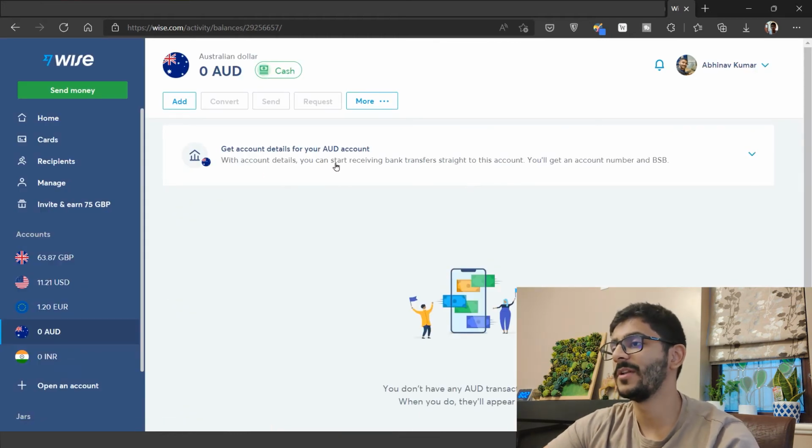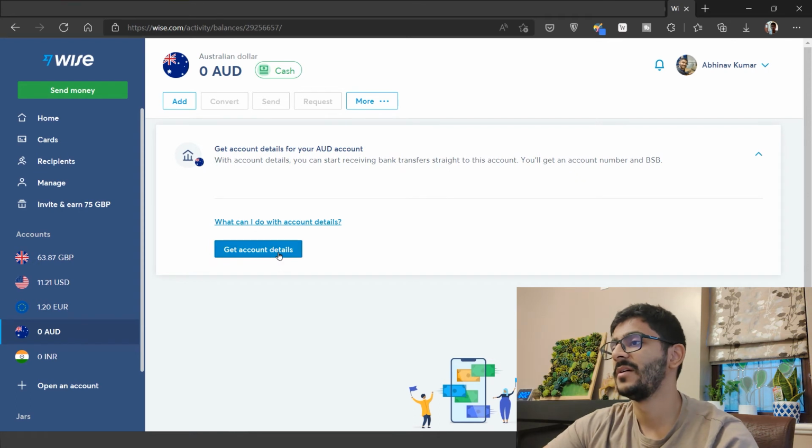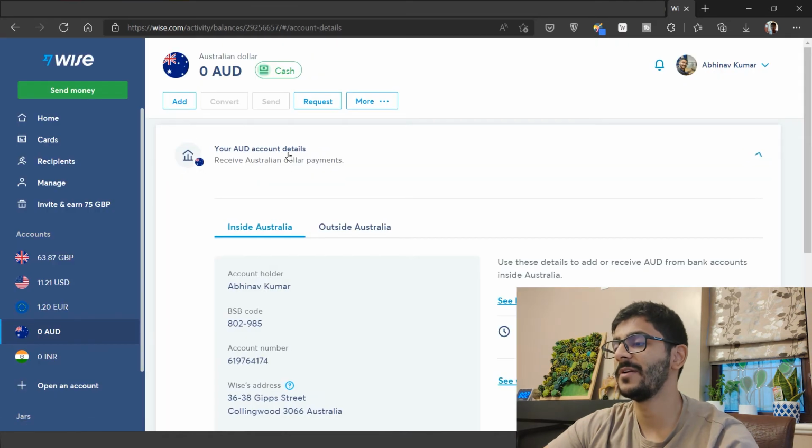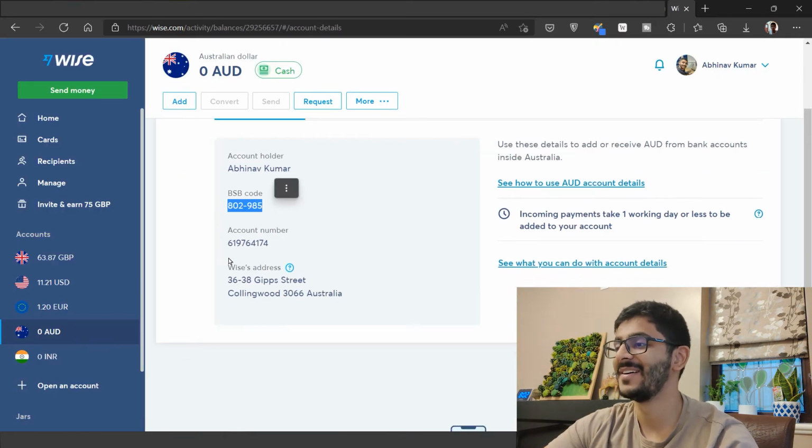You can go drop down and then you get account details. And nothing. They're verified, and there you go. You have account details for your Australian bank account. Now we made an Australian bank account, right? Now time to close it. See how easy it is.